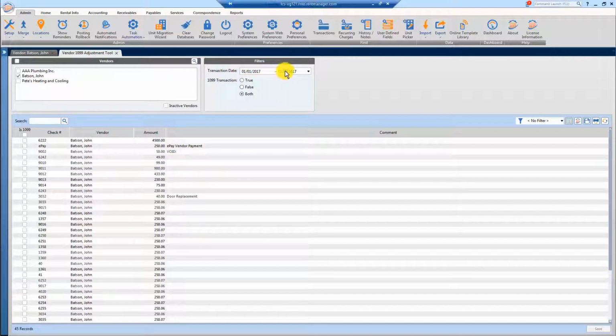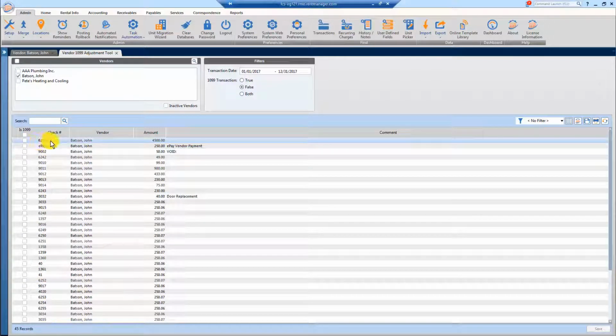So I'm going to set this to look at the full calendar year of 2017. In terms of looking at these transactions, you can view line items where the 1099 box is checked, not checked, or both. I only want to see transactions where the 1099 box was not enabled because I know those are all mistakes. The list below is showing me a ton of transactions for John Batson.